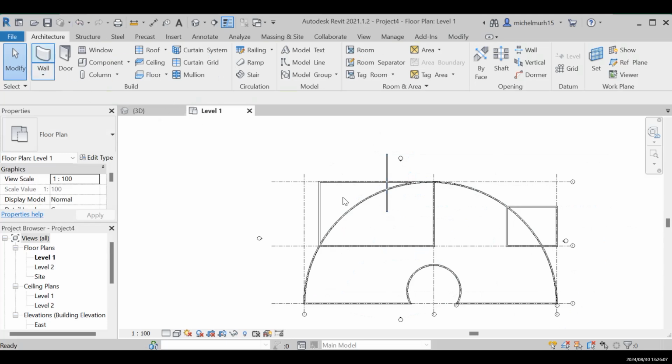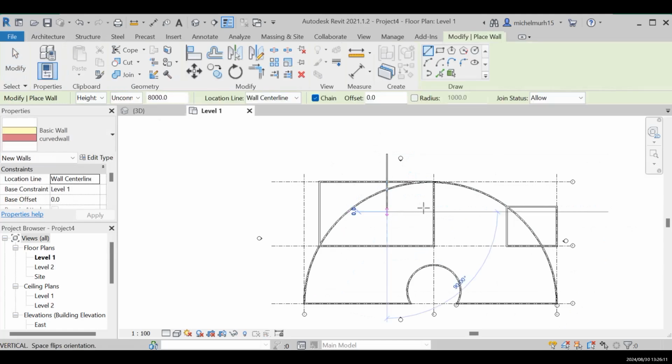Okay, so let me click again on wall. Let me activate the command wall again, and I'm gonna click on it until here, 2900, right? And from this point, I'm gonna go on top and then connect with this. Okay, so this is how we can create the wall.